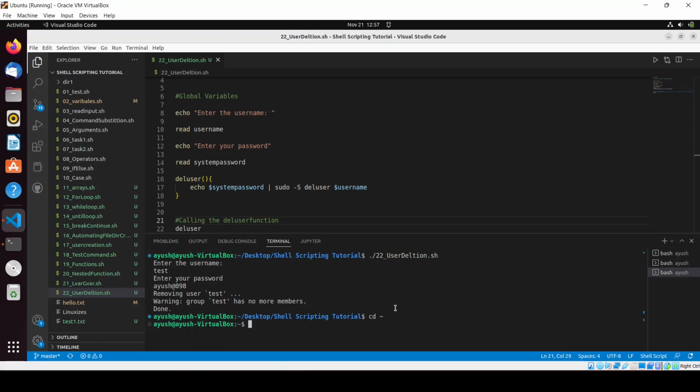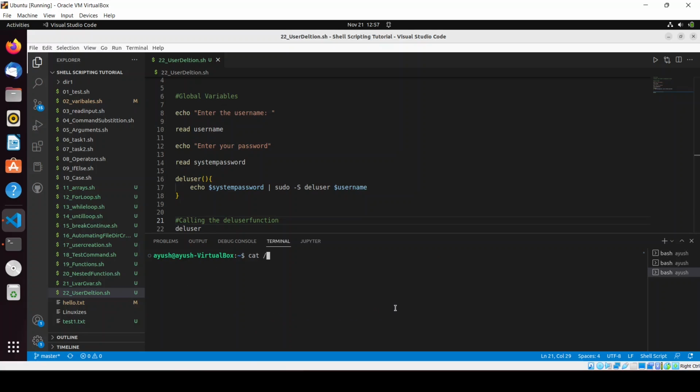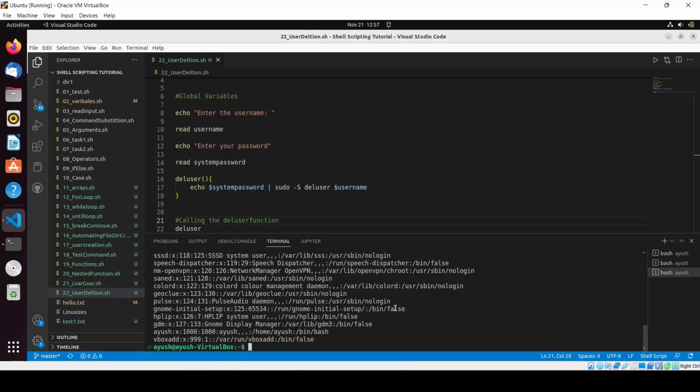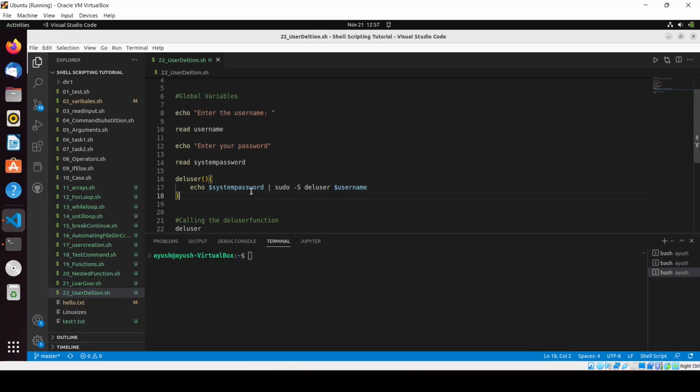If you want to go back and check the /etc/passwd file, there will be no test user. As you can see, there is no test user. So in this way we can delete the user with our script. We have just used the global variable concept which we learned in our previous video, and the function concept. Here we are passing the name of the username which we want to delete, and the hyphen capital S option to pass the password. I hope you got how everything is working.